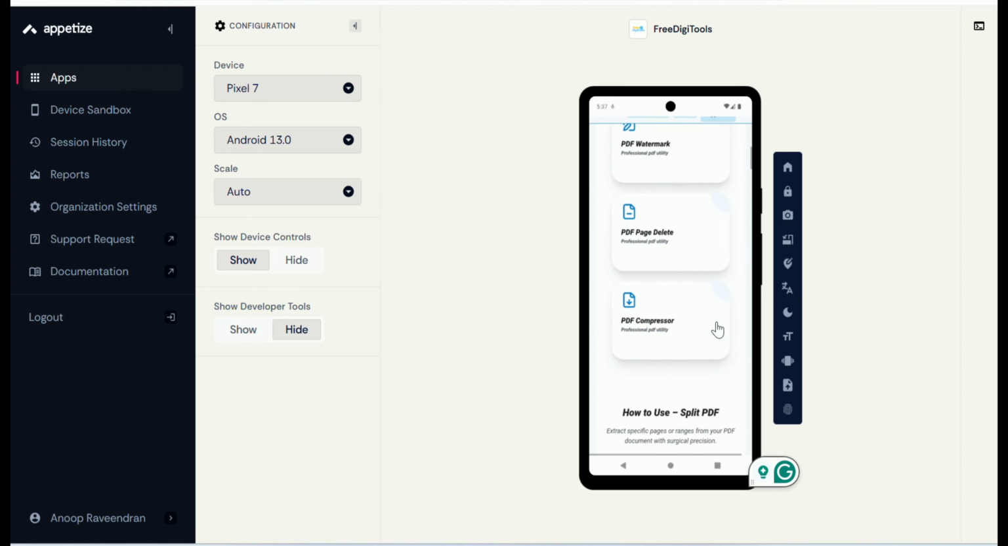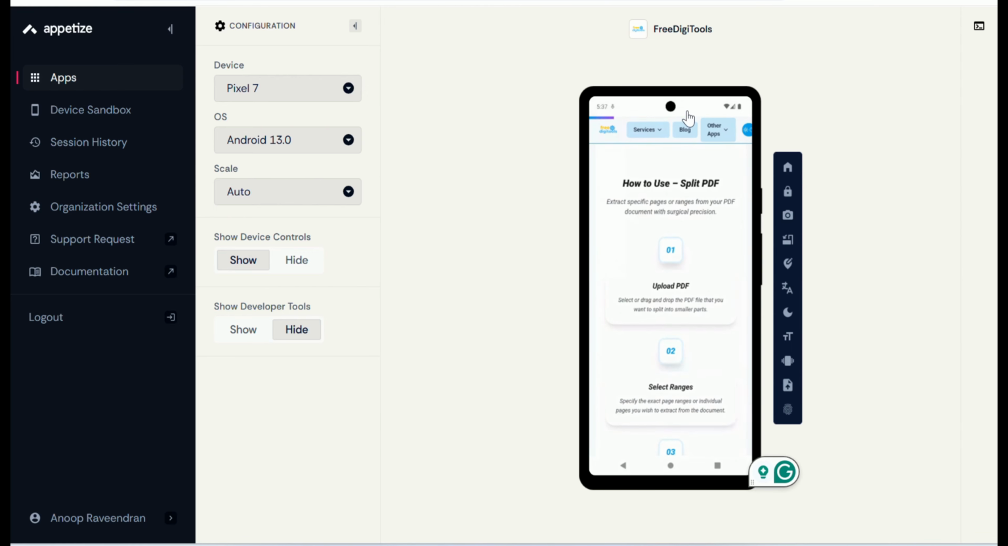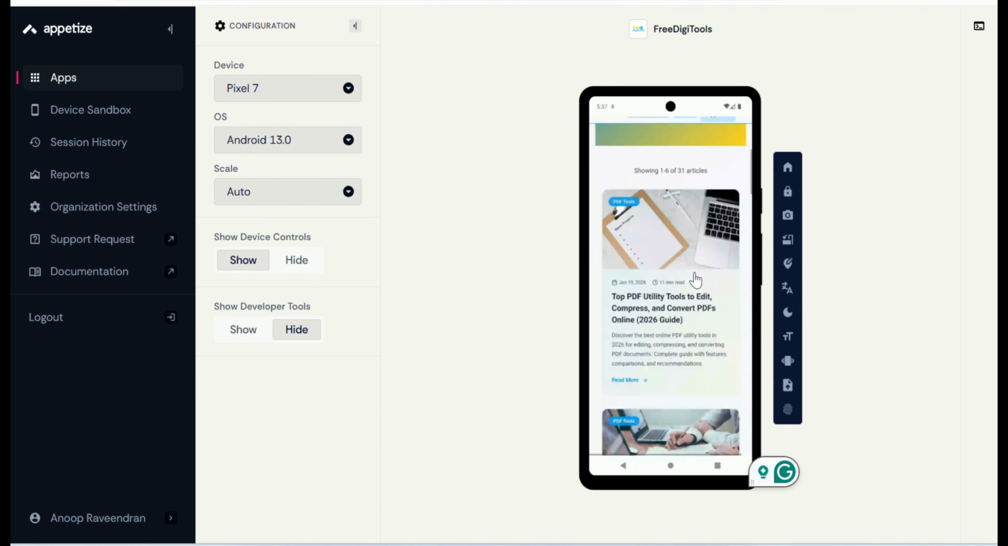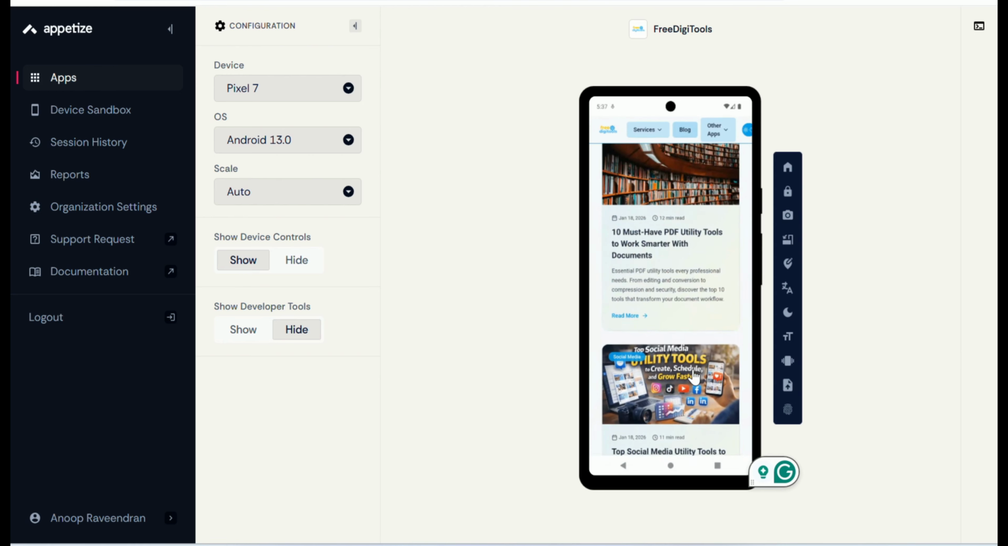You can interact with the screen exactly as you would on a physical phone. Tap through your menus, accept cookie prompts, and test out your features like navigating through the PDF, image, and audio tools to make sure everything looks and functions perfectly before you publish.